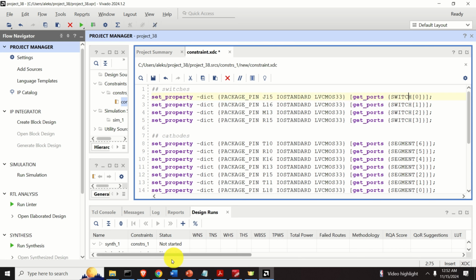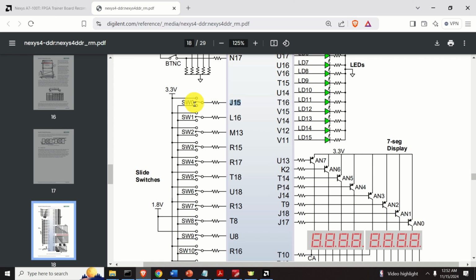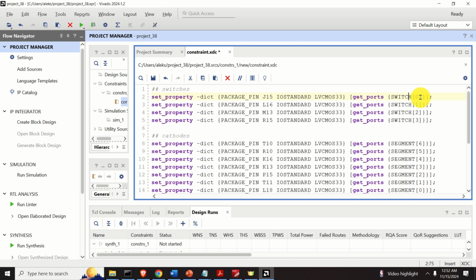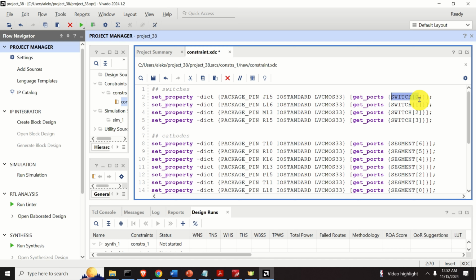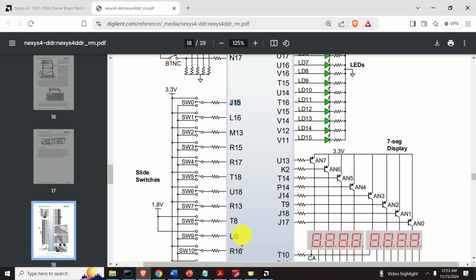Consequently, if a user presses switch 0, this means that on this port switch 0 over here, I will see 1. Otherwise, if switch 0 is open, on this port over here, I will see 0. And the same thing applies to switch 1, switch 2, and switch 3. This is how we connect ports with the pins.